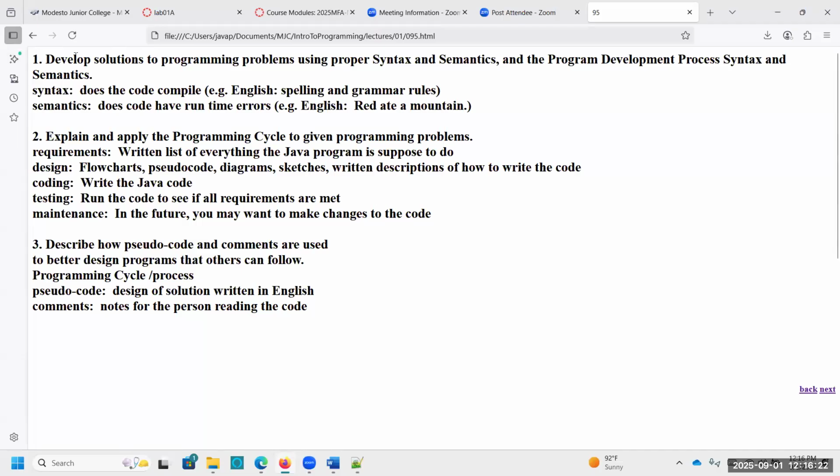So the first step is develop solutions to programming problems. In this step, I'm going to give you a very, very simple, watching paint dry on the wall type of problem. And you would write the code, Java code, to make that happen. We don't know how to do that yet, but I guarantee you by the end of the semester, we will. So don't worry about that. It's going to happen. Just something to look forward to for now.